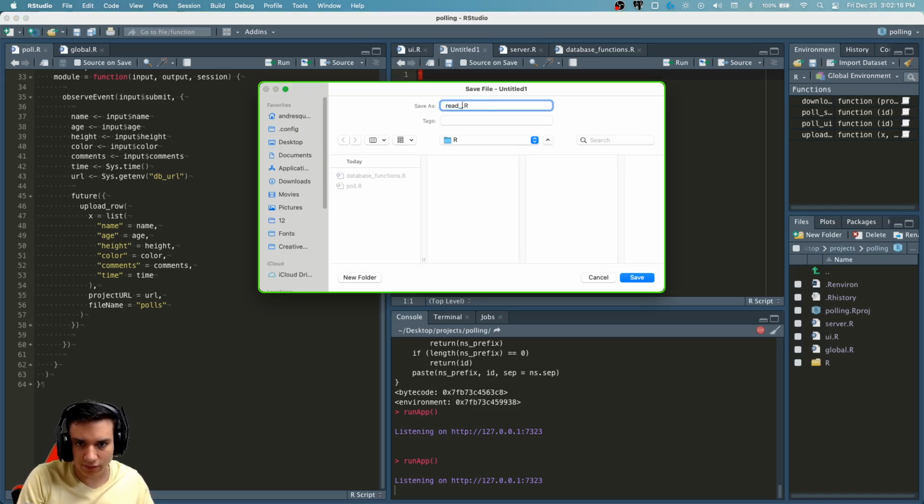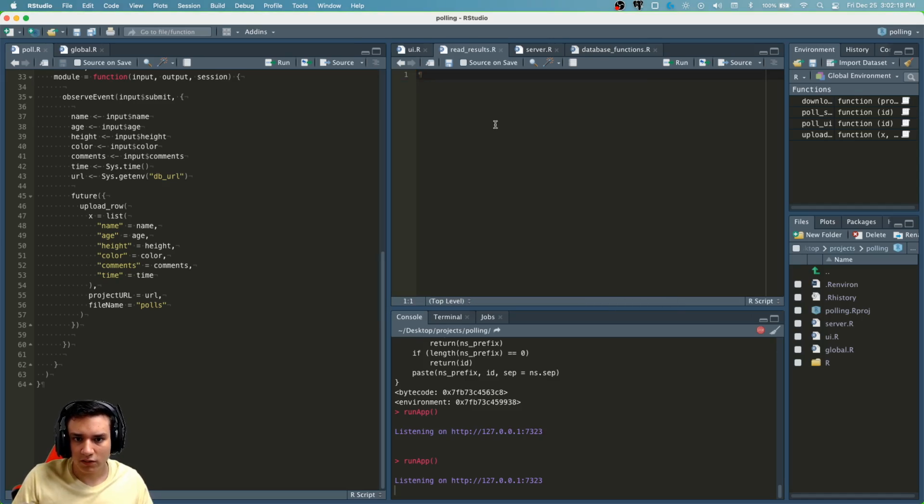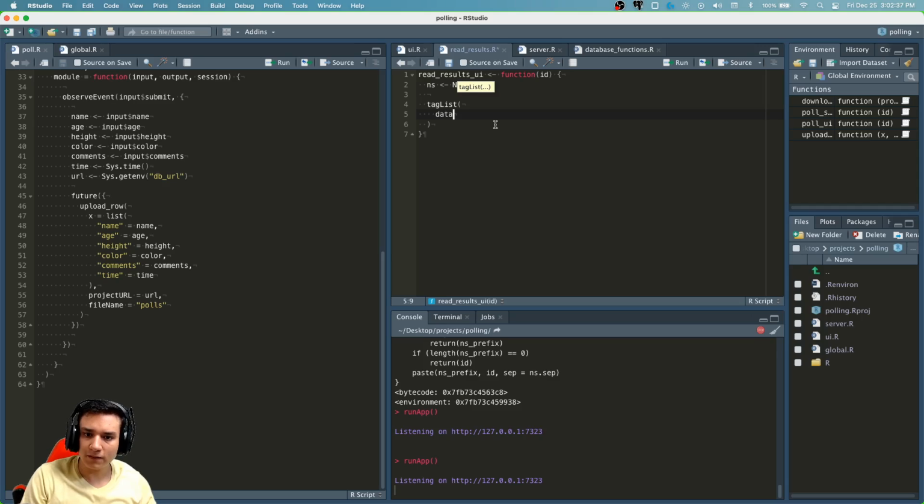Just going to read results. So here I'm going to, once again, write read results UI. It's going to be a function of ID. I'm going to bring the namespace, ID, and a tag list. And right here, I'm just going to put a data table output. Under the namespace, it's going to be results.